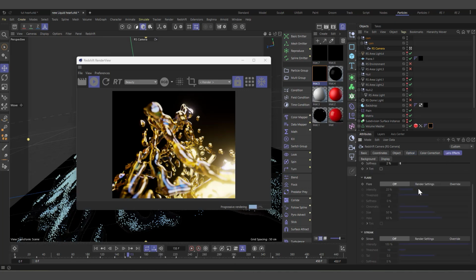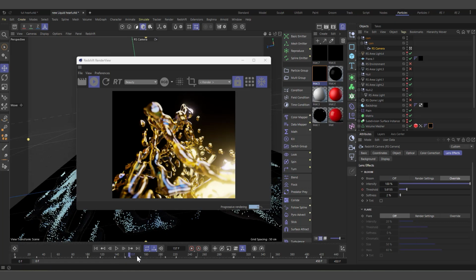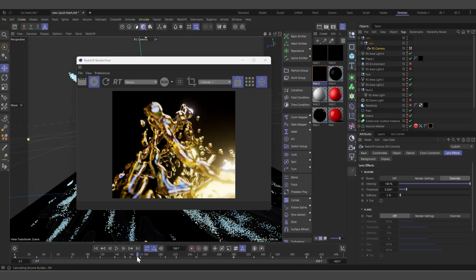The same thing applies to the lens effect. All I did was change the bloom to override, and I reduced the threshold a bit and keyframed it over time where I feel like it's too much and all of that. So that's basically all that I did.